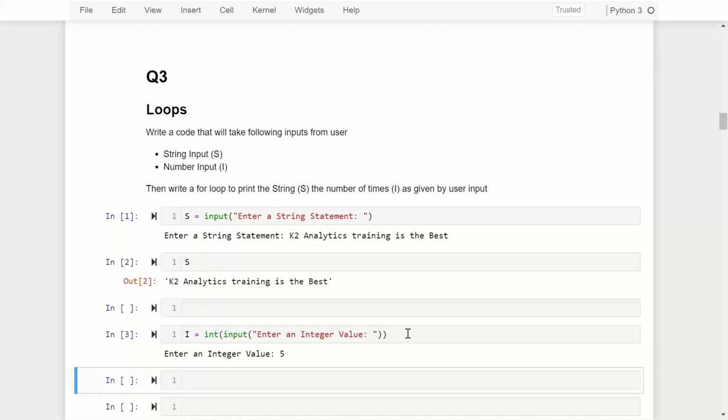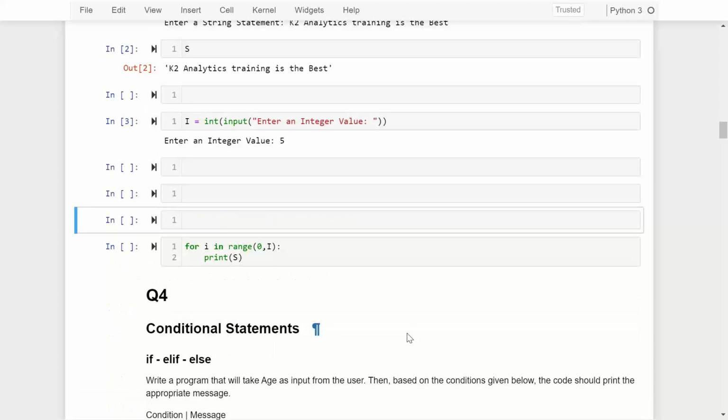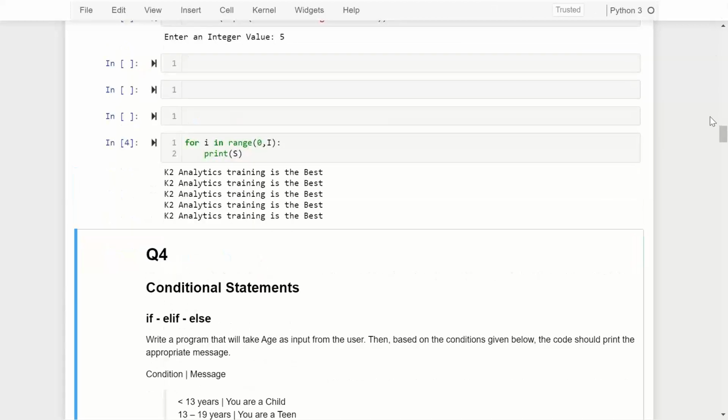And now we have to loop through it. Okay, the looping part. For i in range 0 to i, print s. This loops for 5 times. So this is a sample code for looping.